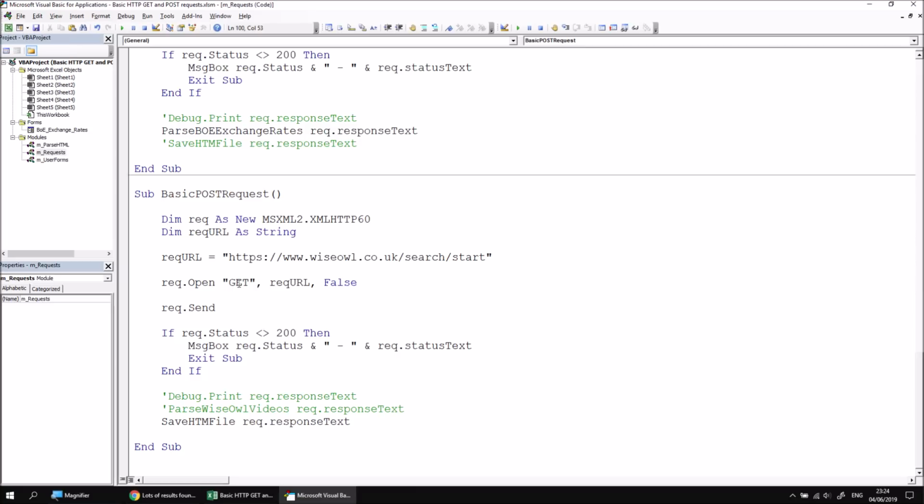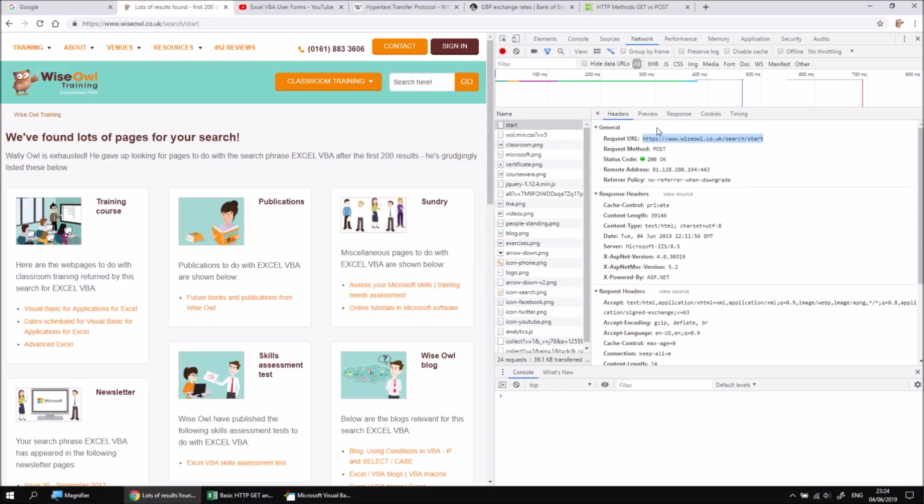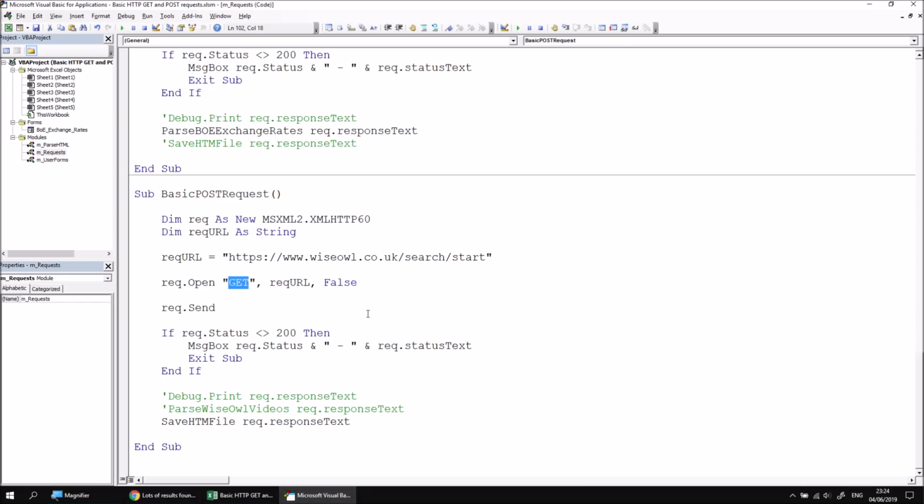Hopefully the obvious next thing we need to change is the method we're using. So we're not using a get method anymore, of course. We're clearly using a post method. Get is simply not accessible to this form. So let's say post rather than get. The request URL is the same, and we want to set the async to false still, so those don't change. We can send the request then, but when we send the request, what we'll also need to do is state what body we want to send with the request.